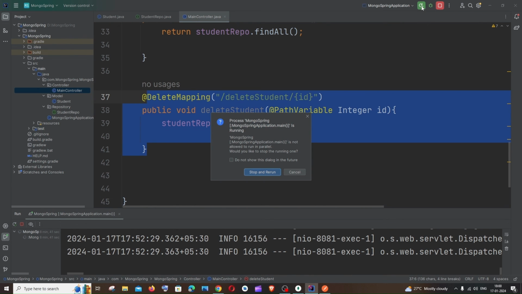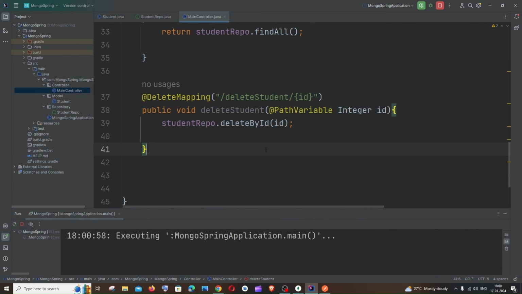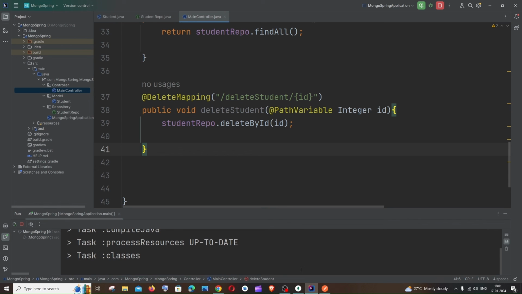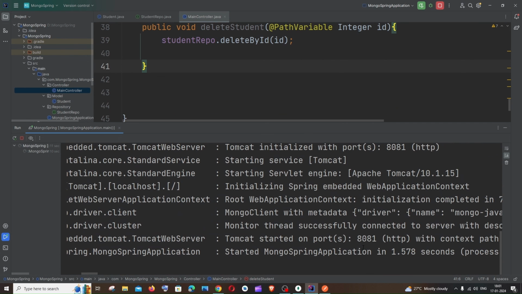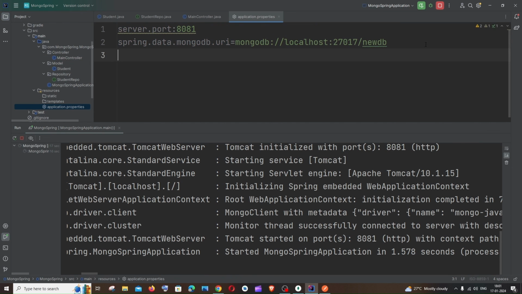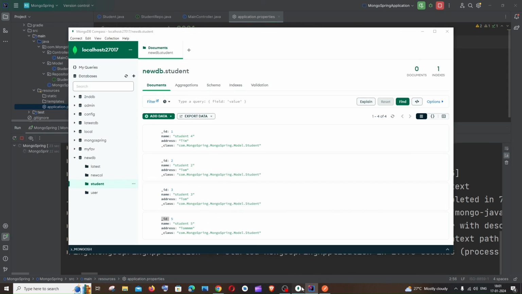So let me just now rerun my Spring Boot application. I will just copy this path. I think the path is already copied. My Spring Boot application is running on 8081 and I have configured it over here. Under resources we will be having the application.properties. This is my configuration. I'm having the port number and this is my database name, NewDB. Here I'm having my database name and the class name is going to be the default collection name, student. So here I am. Now let me go to Postman.